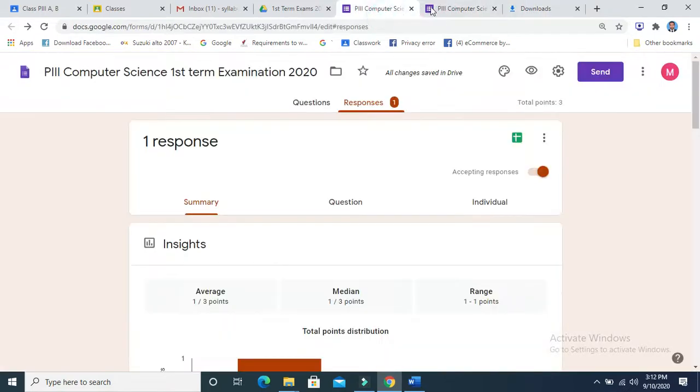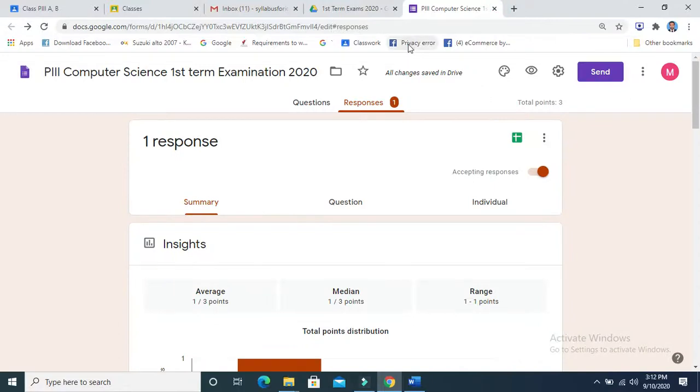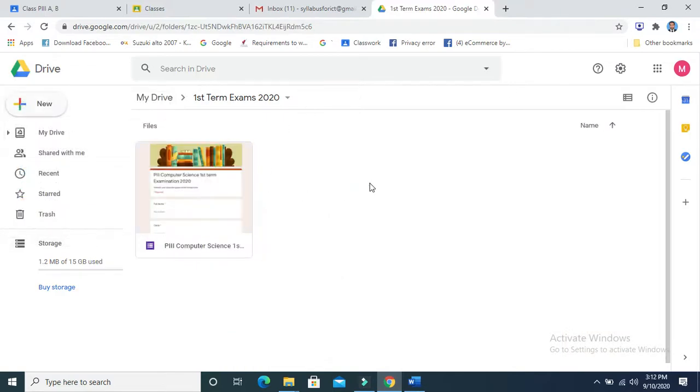Acha, where is this paper stored? Now this is a very important thing. We need to see that we had made a folder, remember? If I close it, you know that in your drive you have created this folder with the name of first term exams, and it is there in your drive.